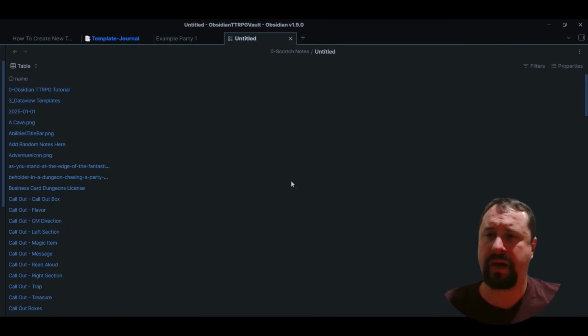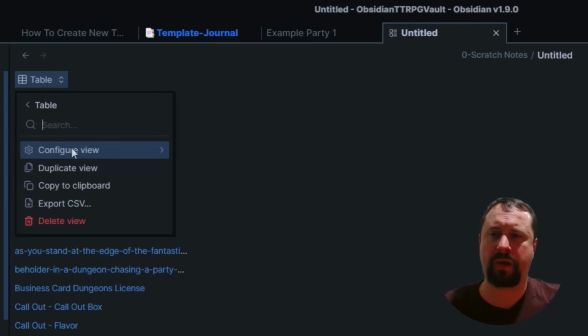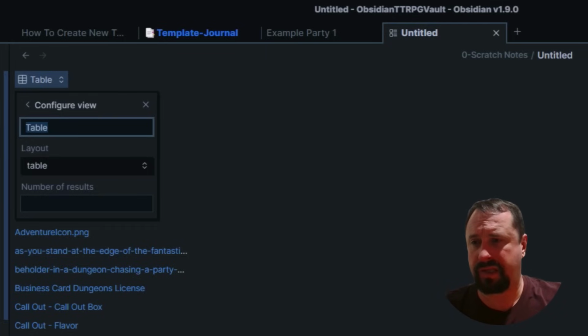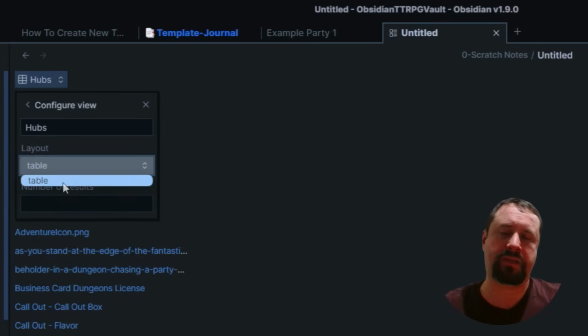So if we go back to the base, it starts off as a table that basically shows me, from what I can tell, everything in my vault. Now from there, up the top here is where I like to start. We've got a table called table. If we expand this out and go configure view, we can actually change the name. So in this case, I'm going to make a hubs view. It's a layout table.